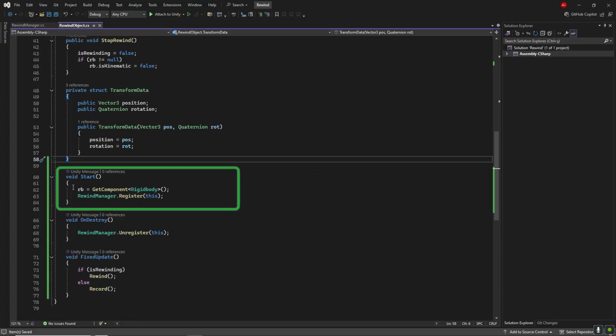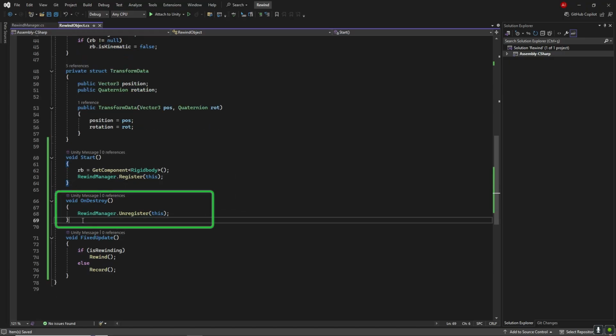This is the start function. Here we grab the rigid body component from the object and we register this object with the rewind manager so the manager knows about it. The on destroy function: if the object is ever destroyed, we make sure to unregister it from the rewind manager so we don't try to rewind an object that no longer exists.